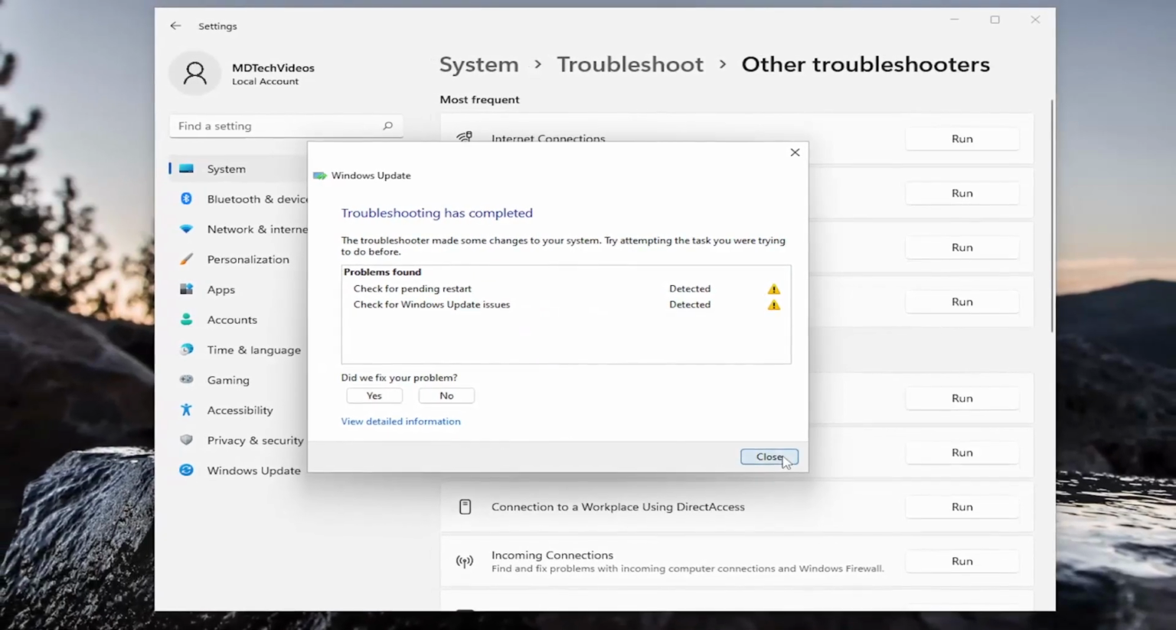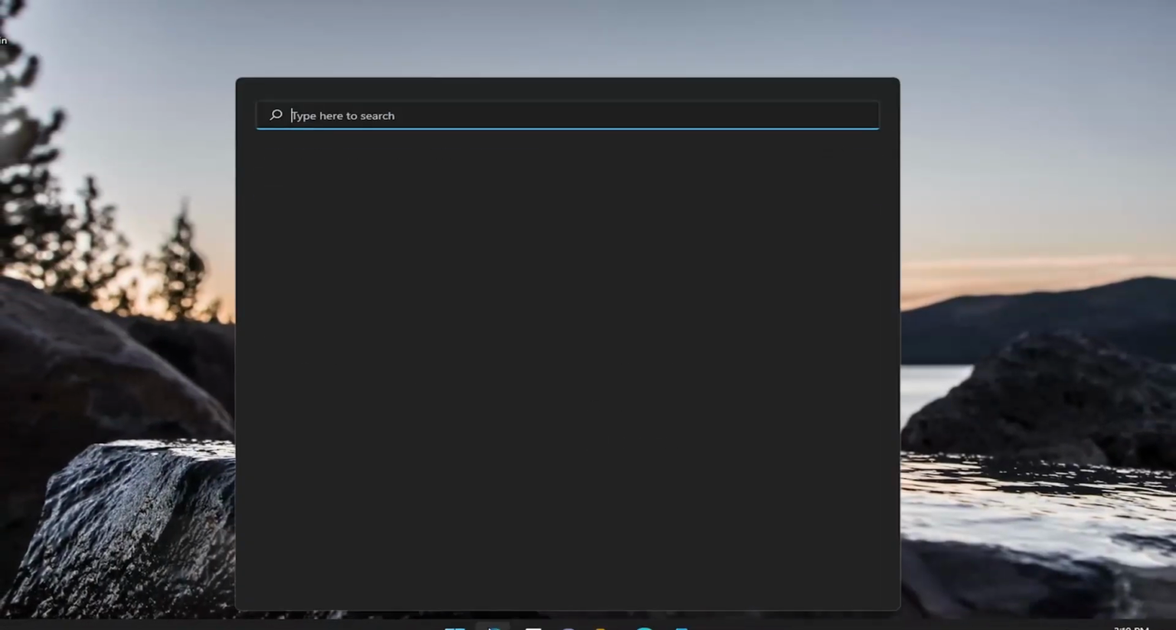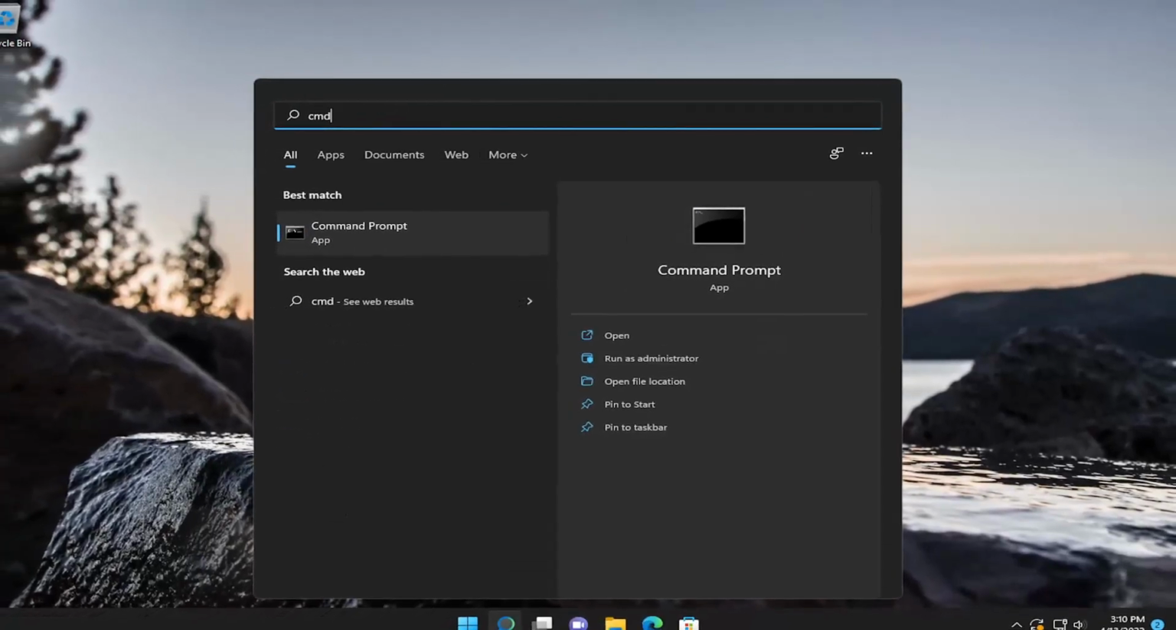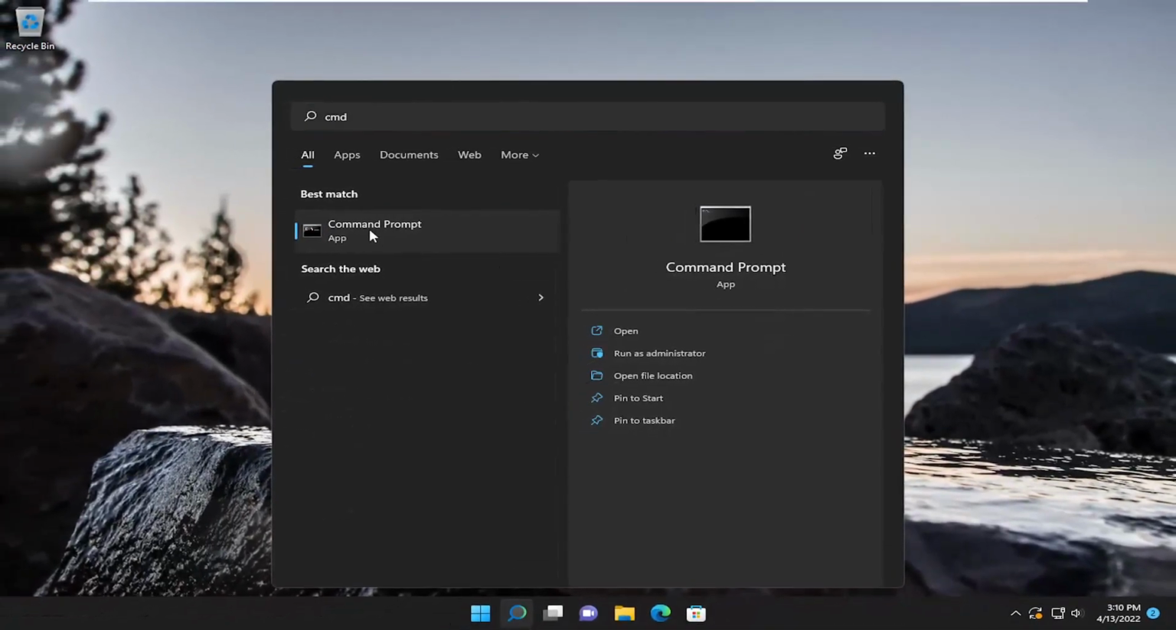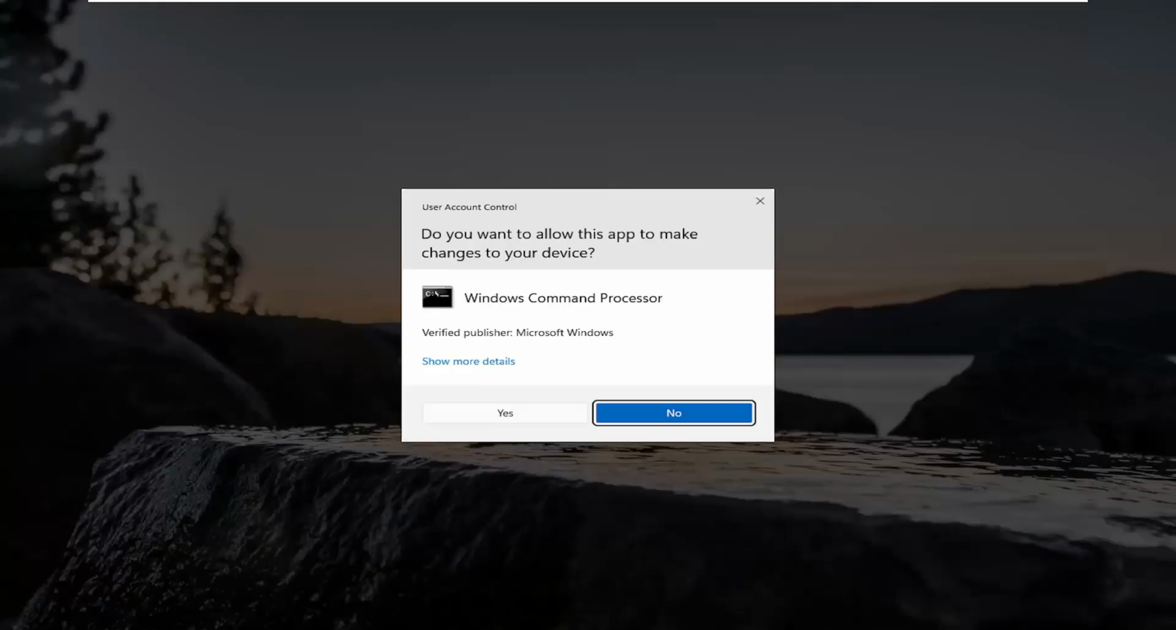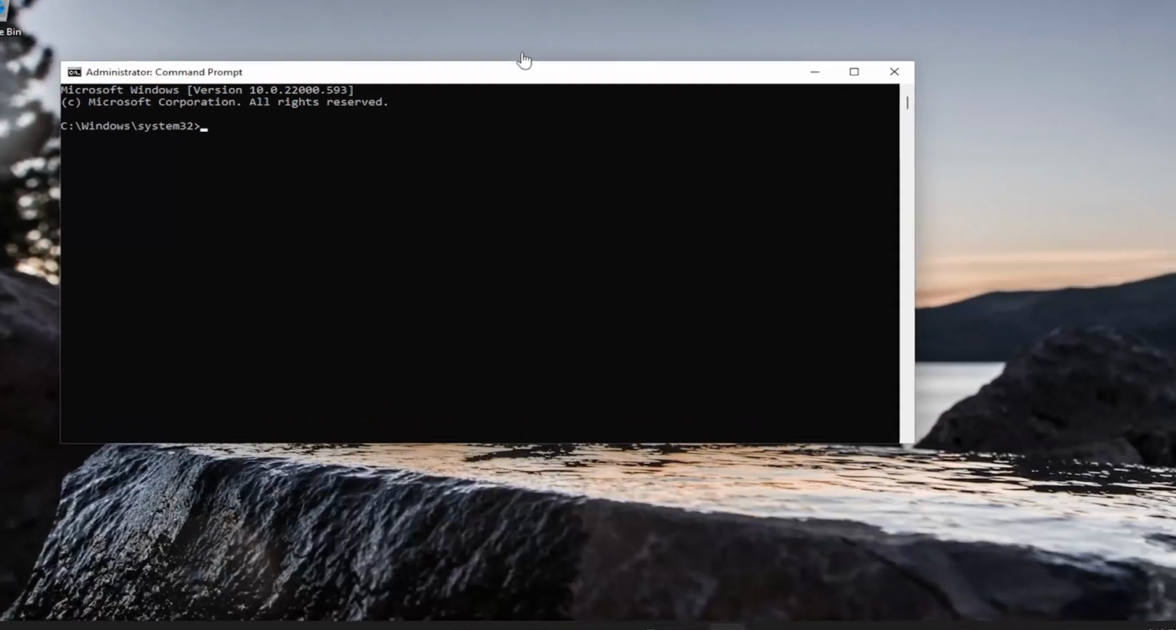Once that's done, go ahead and close out of here. Now open up the search menu and type in CMD. Best result should come back with command prompt. Go ahead and right click on it and select run as administrator. If you receive a user account control prompt, go ahead and select yes.